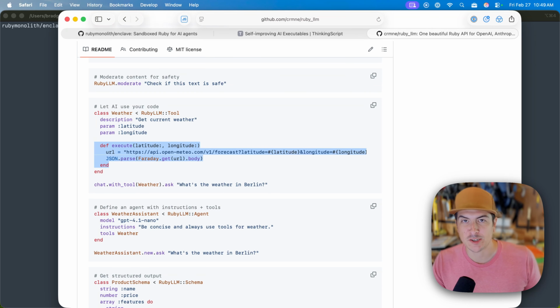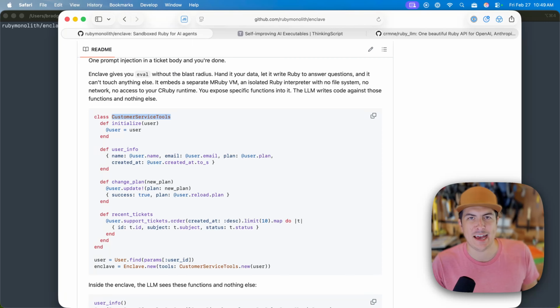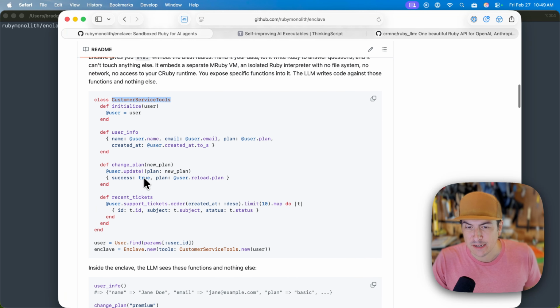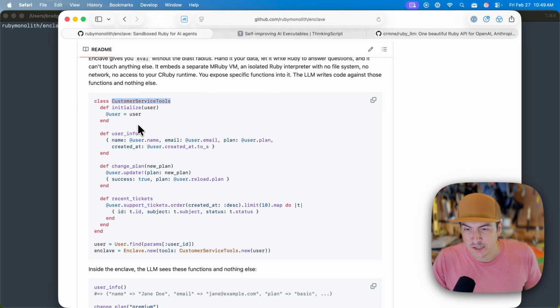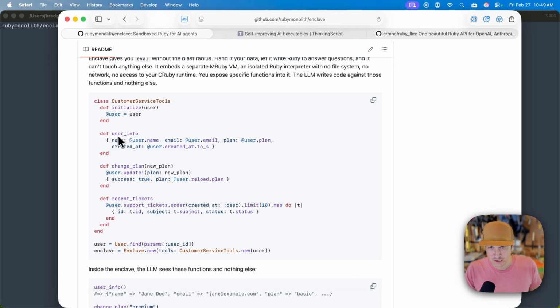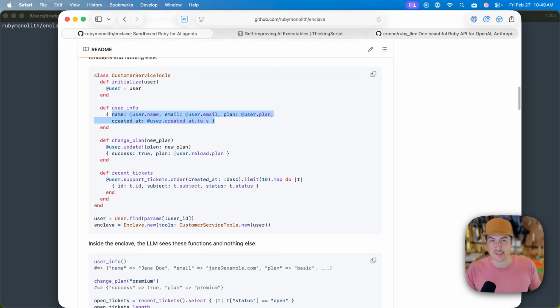And what Enclave is, you create tools for it. So you can see here, we're going to pass a user into these tools. And imagine this being in a customer service admin panel. Inside of an application, you have somebody who's a customer service agent, and they just want to do basic things like ask questions. How many tickets does this person have open? Yada, yada, yada. You could expose a tool like this. And you can see we have a user. We serialize the user, and then we can expose this inside of the sandbox.